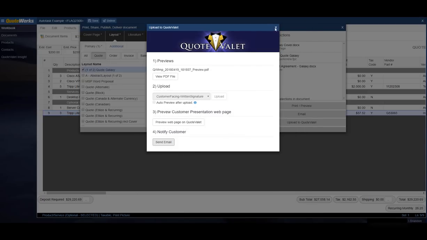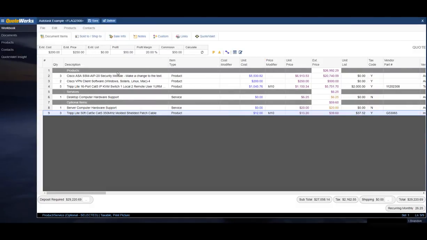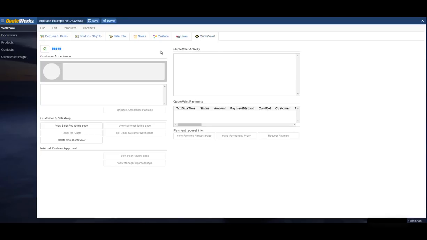Okay, so now that our document has been sent to the customer, and they've signed off on it or viewed it, you'll see the Quote Valet tab is available in QuoteWerks Web, so any documents you send will be available. You'll be able to see that activity, so as the customer views it, accepts it, makes payment, any of those changes, you'll actually see that information updated here in Quote Valet.